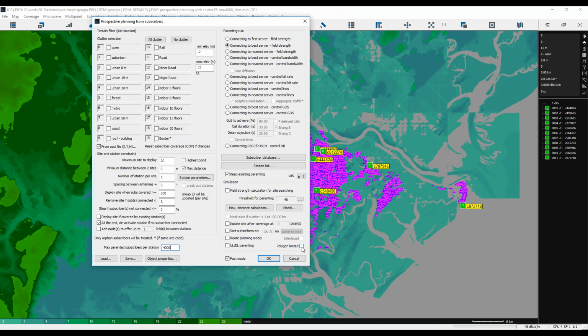The other one I mentioned is polygon limited. So if you have a polygon area of interest, all that does is, again, it's a limit in terms of the extent of the area and the calculation that's being undertaken. So if you've got a polygon that you want to use, then that's the place to check that.